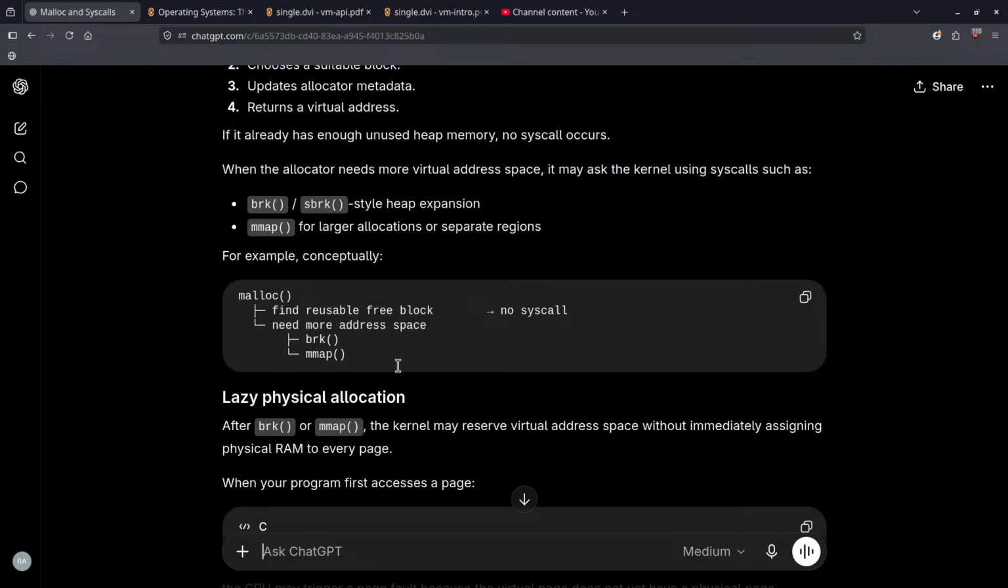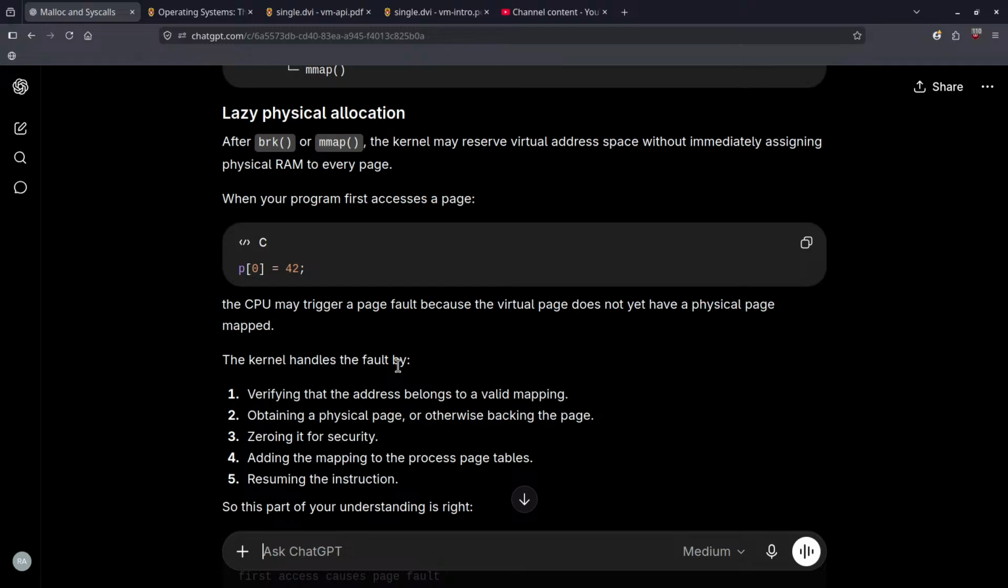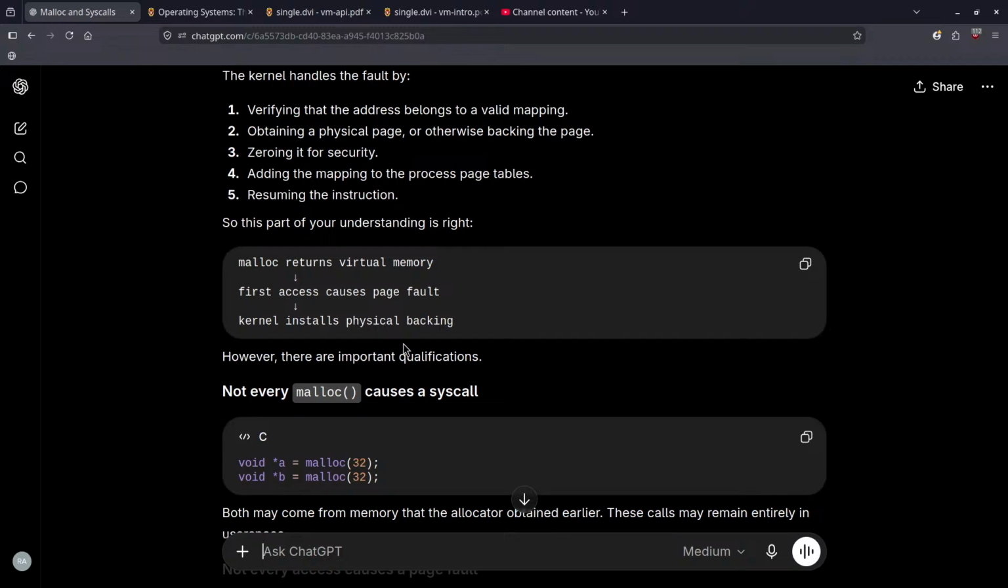Lazy physical allocation. The kernel may reserve virtual address space without immediately assigning physical RAM to every page. When your program first accesses the page, the CPU might trigger a page fault because the virtual page does not yet have a physical page mapped. The kernel handles the fault by verifying that the address belongs to a valid mapping, obtaining a physical page, zero-filling it for security, adding the mapping to the process page table, and resuming the instruction. So this part of your understanding is right. Malloc returns virtual memory. First access causes a page fault. The kernel installs physical backing. However, there are important qualifications.